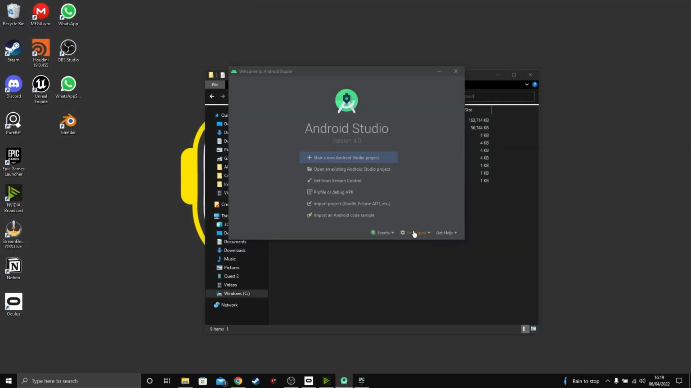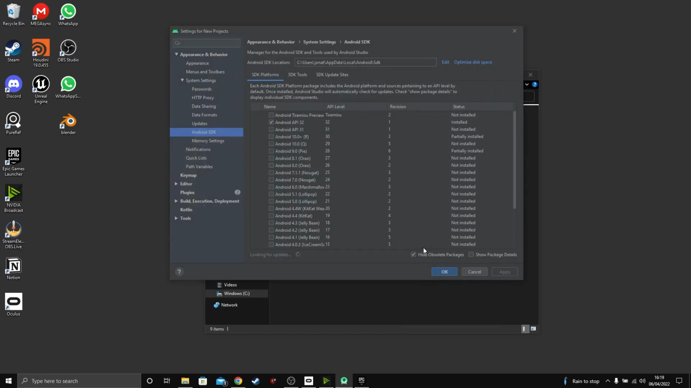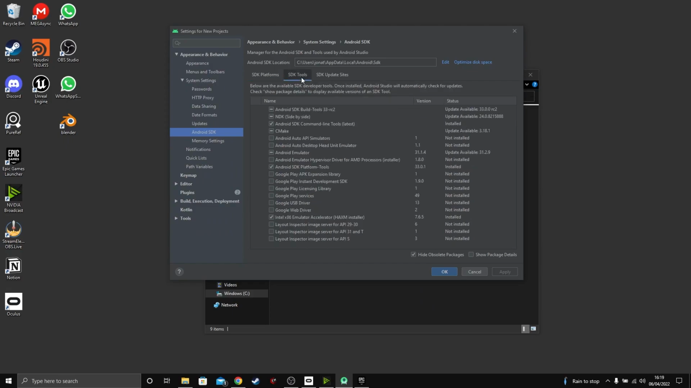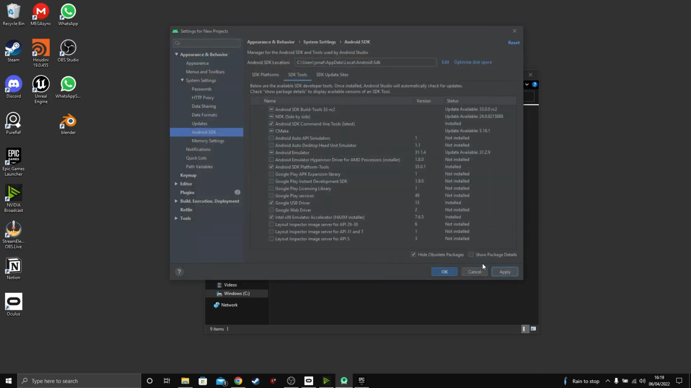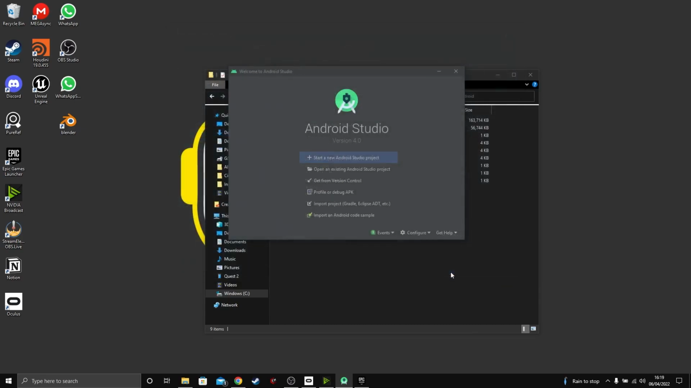While recording this, I realized that I don't have Android or Google drivers installed for my headset. So what I'm going to do is go to Configure, SDK Manager. This can't hurt to do on your end as well. So SDK, and we're going to do Google USB driver. We're going to hit Apply. We're going to make sure we download this. Hit OK and finish. And what we can do is actually hit OK.